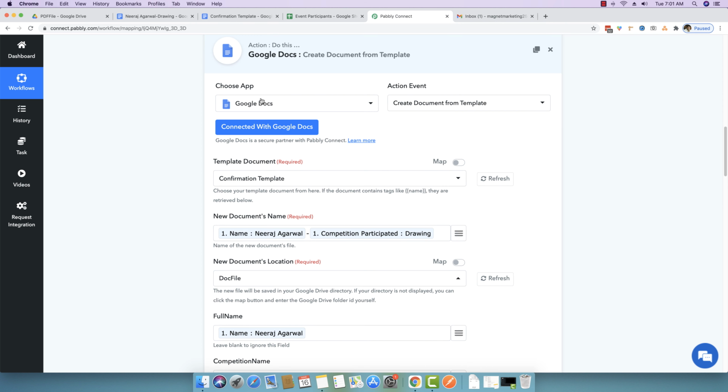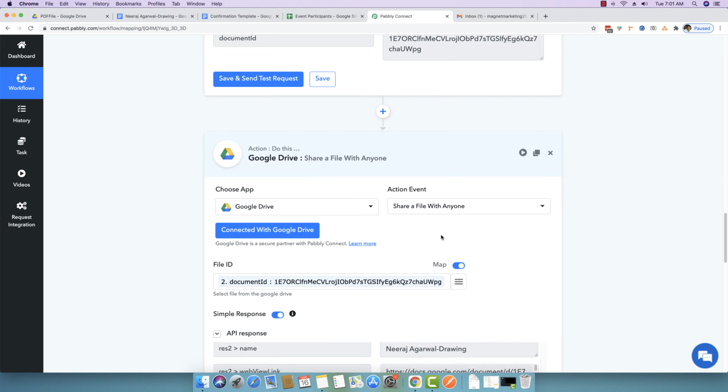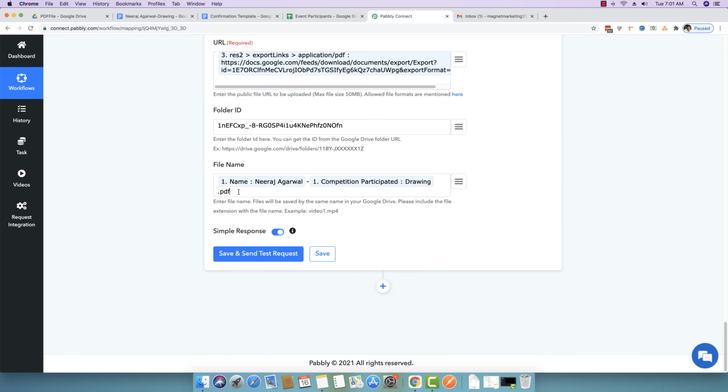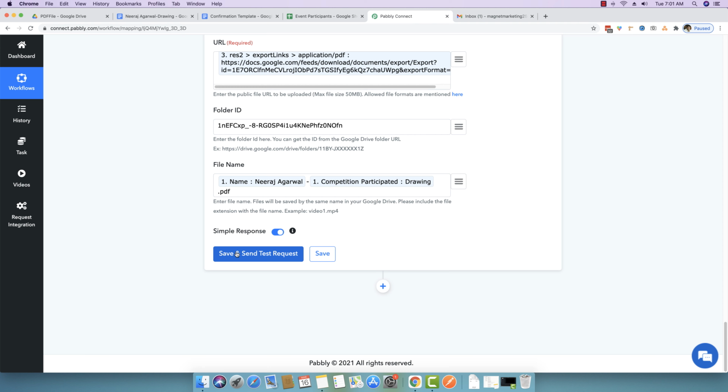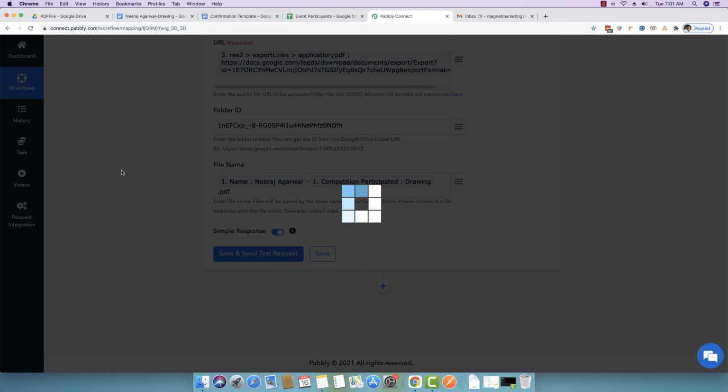So if you remember, we created a document from a template. Last time we didn't add any document name or extension right here, because Google Docs essentially don't have any extension with them, but the PDF file is going to have an extension. So that is why we are using the .pdf right here. So again, going back to PDF file, it is completely empty, but I will just click this save and send a test request button. Okay.